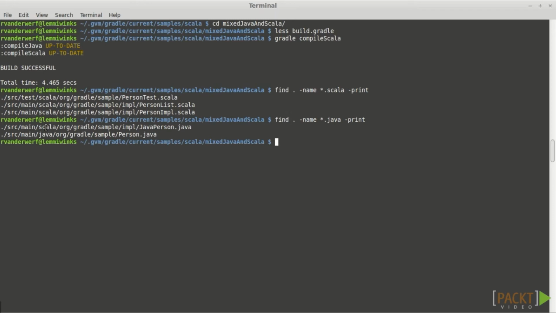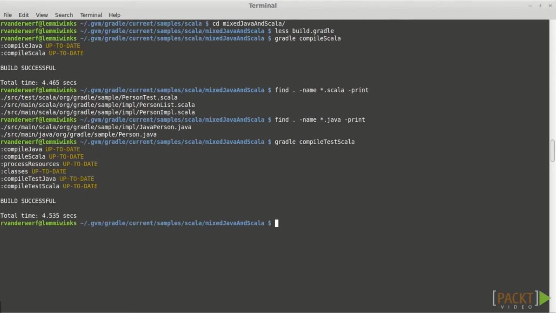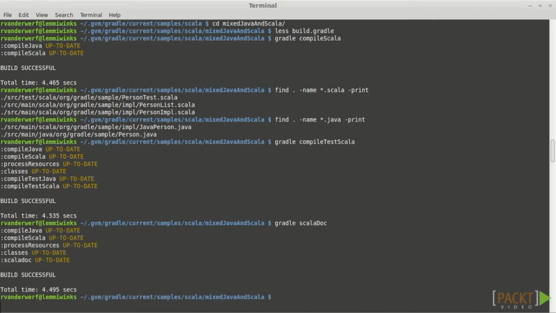Other tasks that we can run, well, we can run Gradle compile test Scala. And this will do exactly what you think it will do. It's going to compile the classes in the test directory. And we've got Gradle Scala doc. This is going to take all of our Scala classes and run the doc task against them.